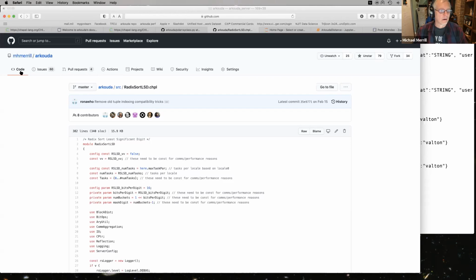Okay. Are there any more questions about the code or design choices, or anything you've seen in the code that you want to look at closer?